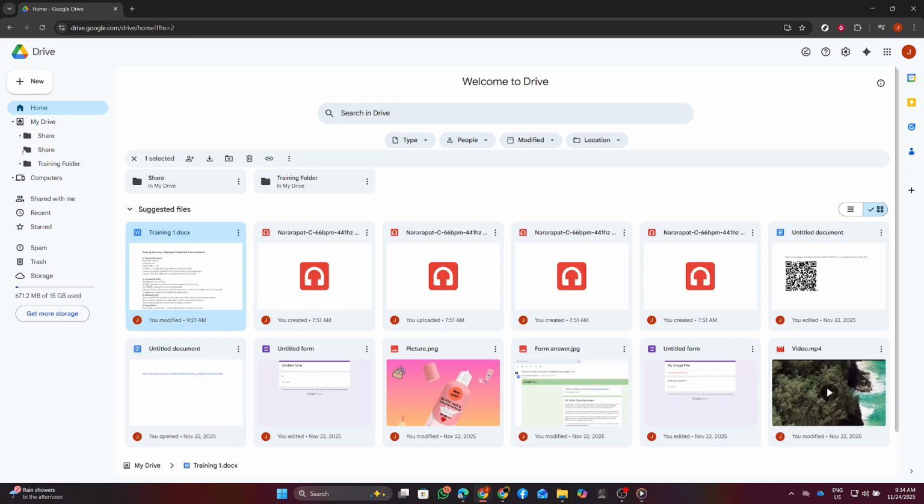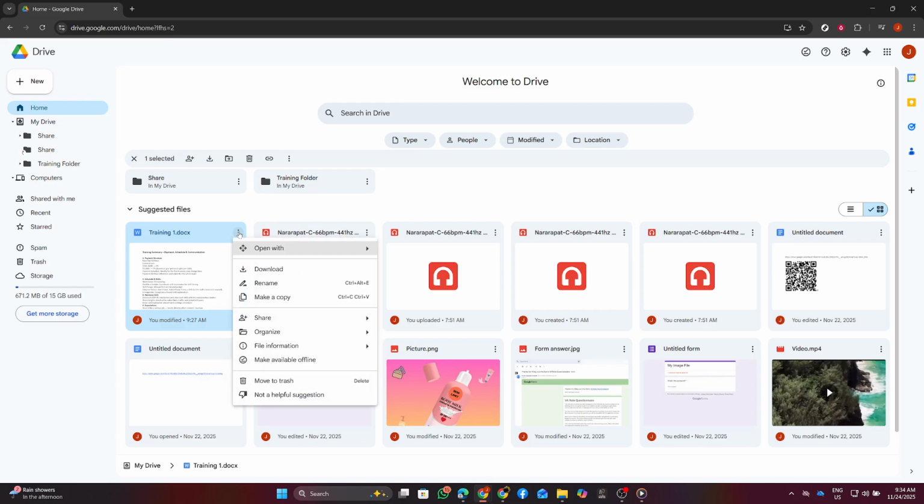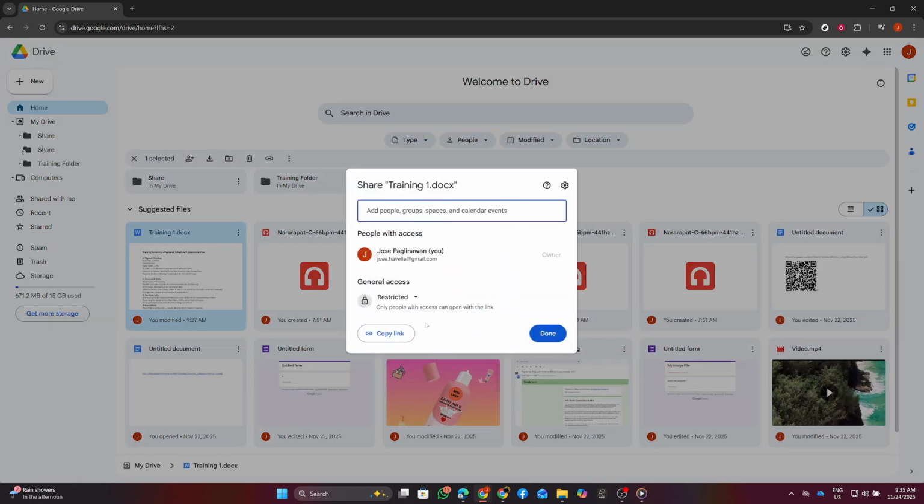Click the file to select it, then open the More Options menu, the three dots next to the file. From there, choose Share. If you see another Share button in the preview or toolbar, click that as well to bring up the full sharing window. You should now be in the sharing dialog where you can control access and permissions.